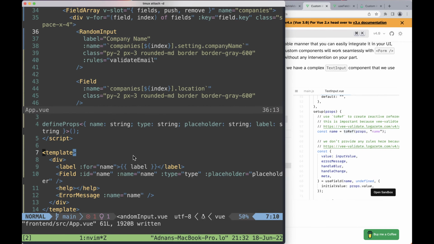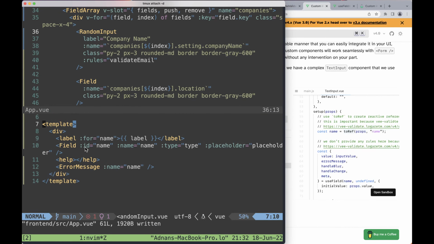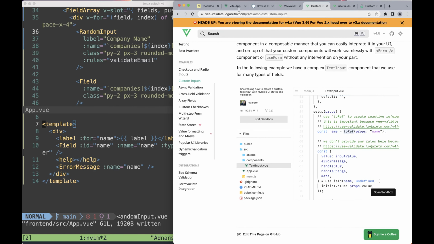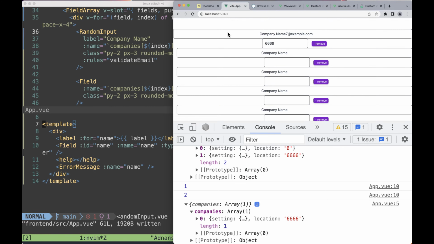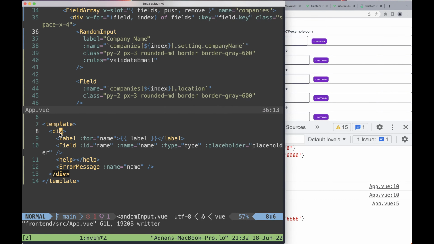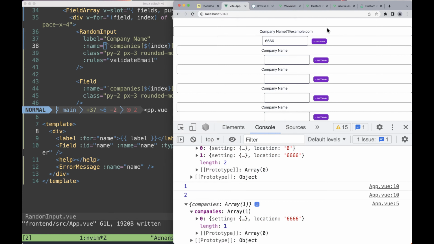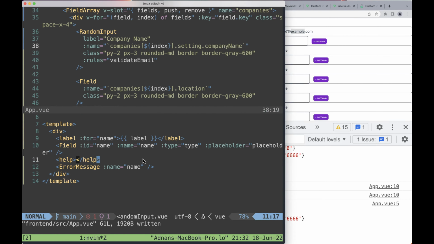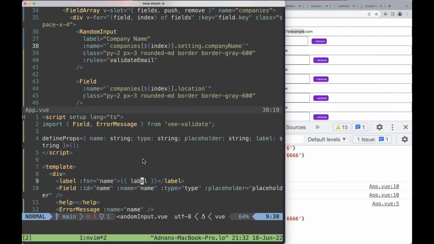Okay, let's see if that works. We haven't really styled anything much here, and we'll get into that in a second. It seems like my input is here. Right, so the class is being applied to this div, so it's being inherited there, and this is the actual field. So let me see what I can do about that.